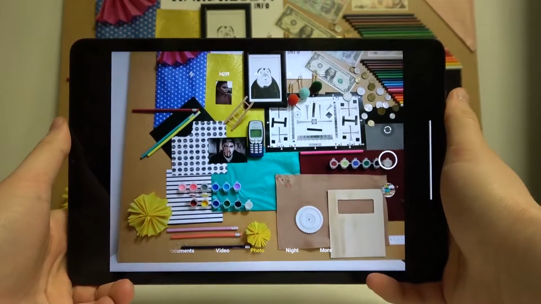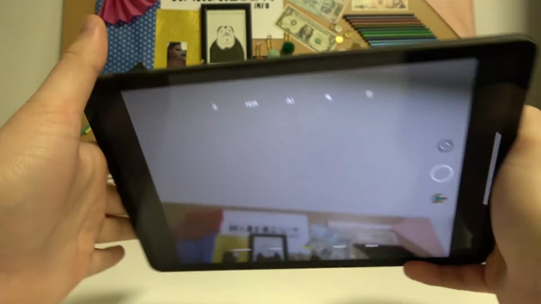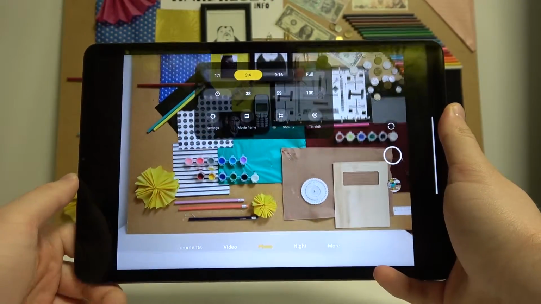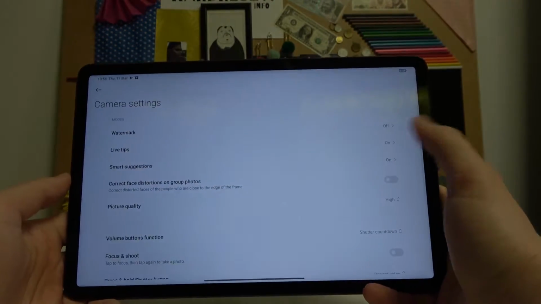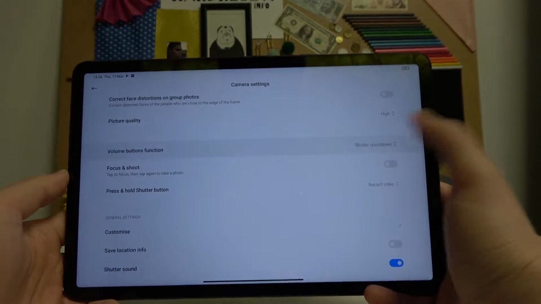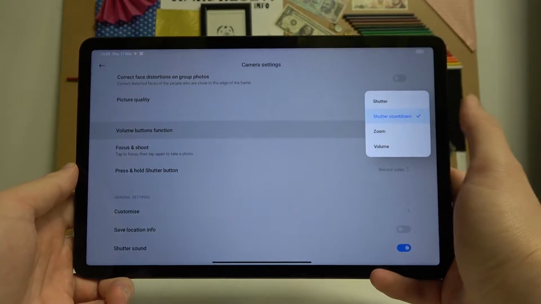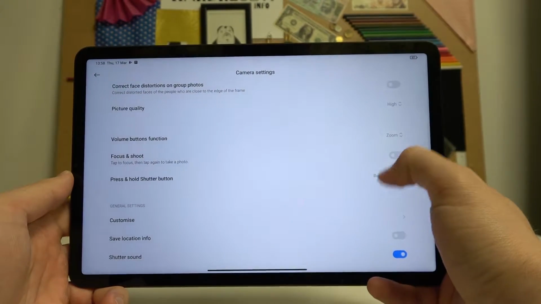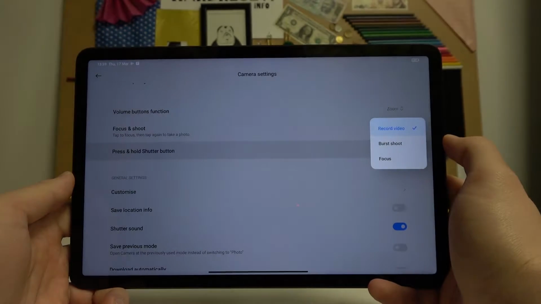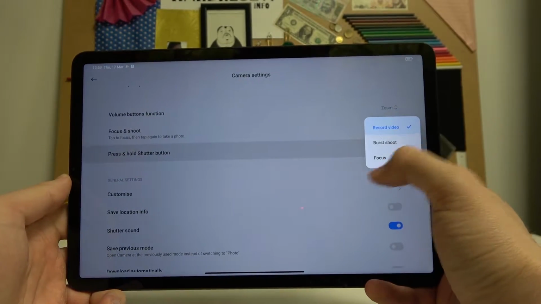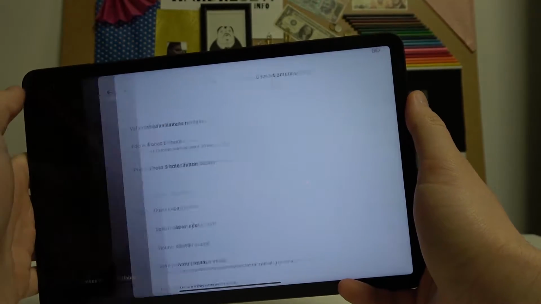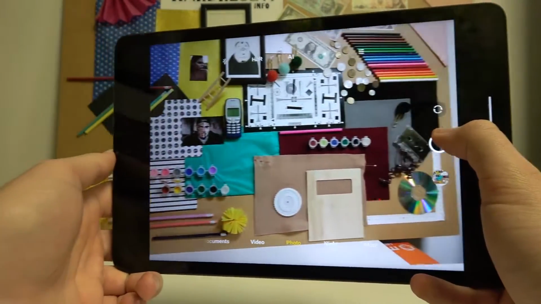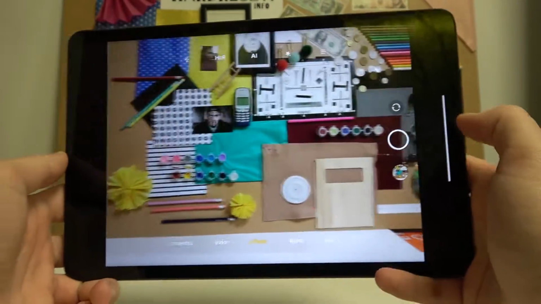And right now I'm gonna show you how you can change this volume and shutter hold feature. You have to tap on these three lines to enter the settings. Next we can find the volume buttons function right here. As you can see, currently it's set to the shutter countdown, but we can change it, for example, to the volume, to the zoom, and the same for the press and hold shutter button. It's set to record video, but we can switch to take burst shots. So right now, when I click and hold this shutter, I can take up to 100 photos.